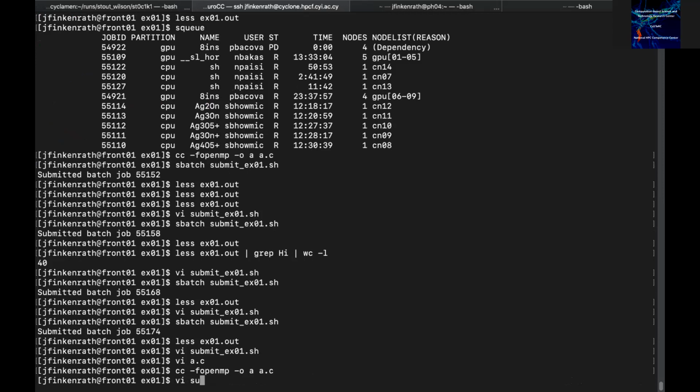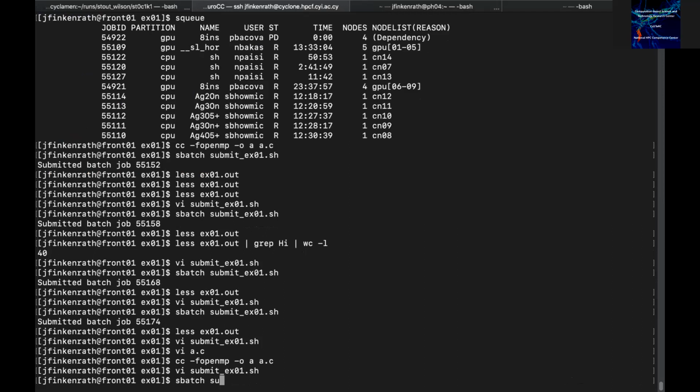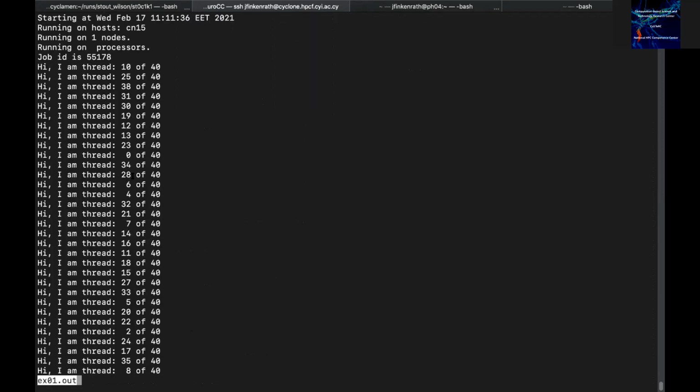Okay, let's take a look again at the submit script that I have here. I just execute the default stuff. So let's see what happens if I submit it and run it. You see that in principle all the 40 threads say hi, and the thread with ID 10 was the first one which printed out, and here's 0.